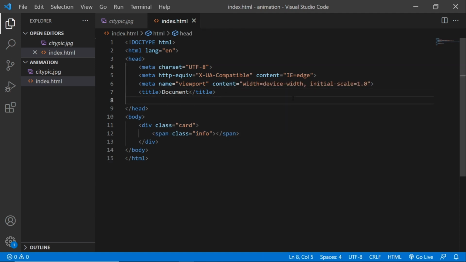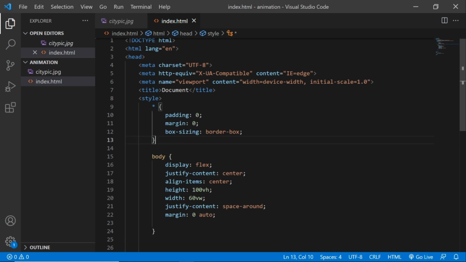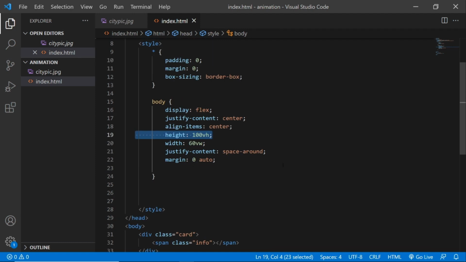So I'm going to do some styling now. I'm going to create a style tag in the head. Okay, and then to start with, I'm going to have some reset styles and set the body to flex. This first section is just setting all padding and margins to 0, and I'm going to be using box-sizing so that we're not going to have any layout issues. And this is just a standard flex setting. So I'm displaying as flex and justifying content and aligning everything in center, and having 100 view height.